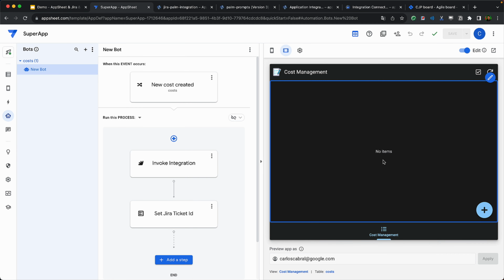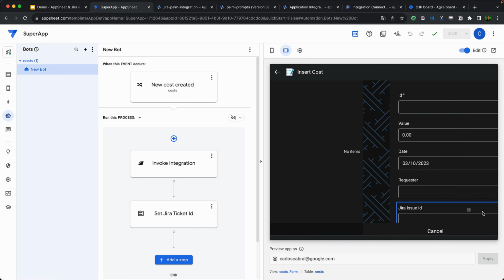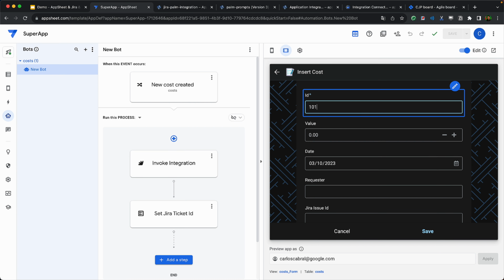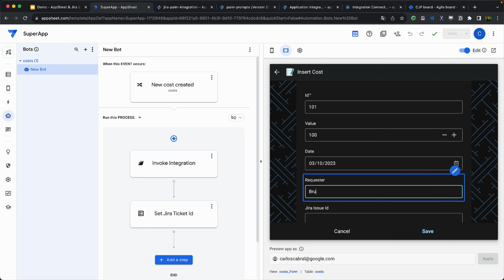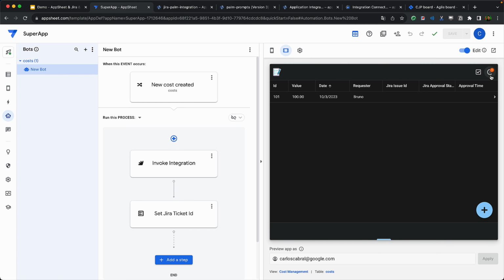I'll start showing the simple Appsheet application here. It's very simple on purpose, okay? I just want to show a little bit. Let's say we're going to add a new cost reimbursement here. Let's say I want to reimburse $100. This date is fine. Let's say the user requesting is Bruno. That's important because that information is going to be shared with application integration.